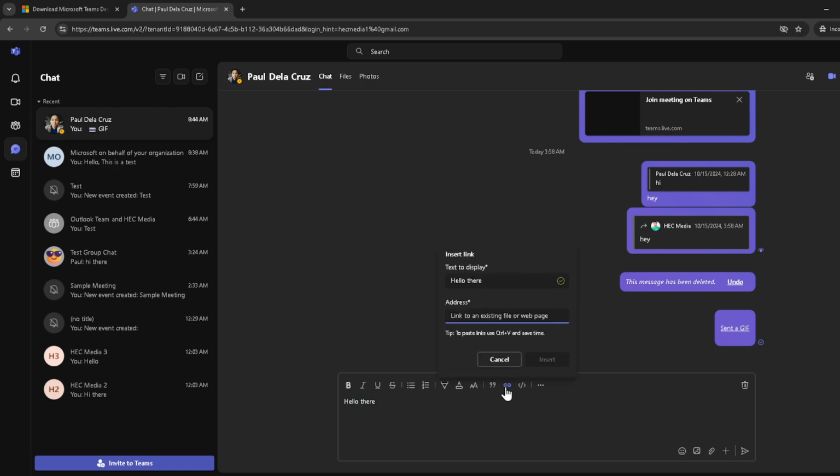Clicking on this icon opens a small window where you'll be prompted to type in or paste the URL you want your text to link to. Ensure your URL is correct. A simple copy and paste from your browser's address bar can help avoid any typos. Once you've entered the URL, it's time to finalize the hyperlink by clicking on Insert. This action embeds the web address into your selected text, transforming it into a clickable hyperlink.